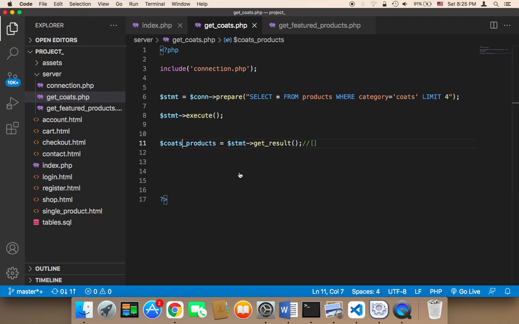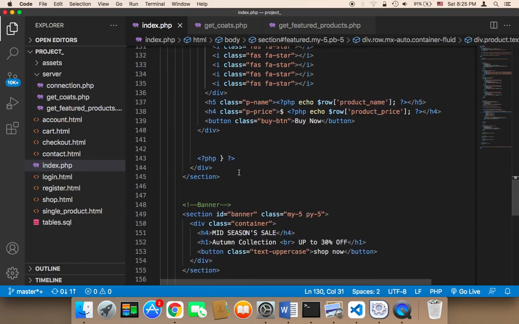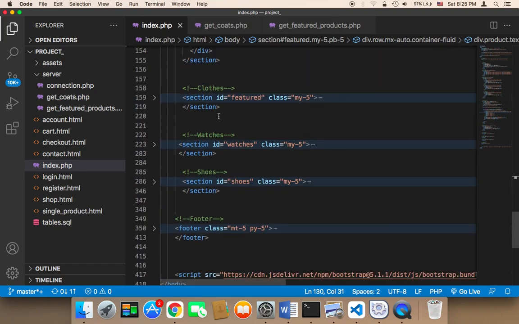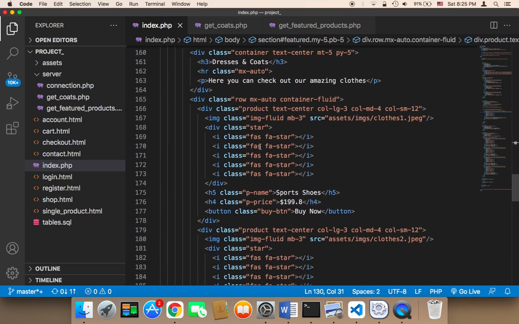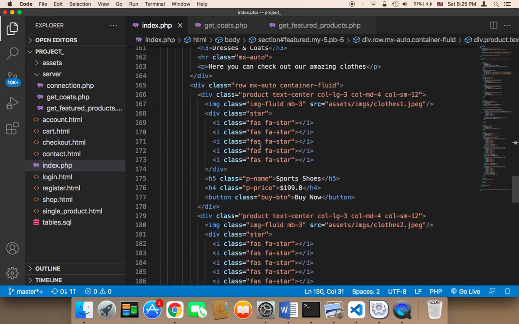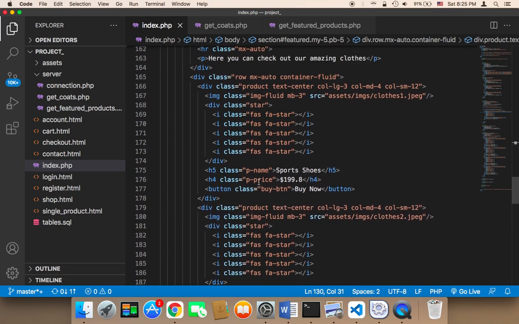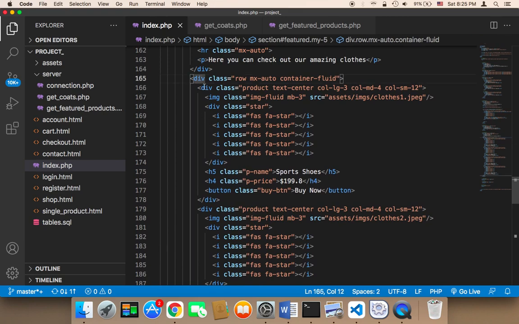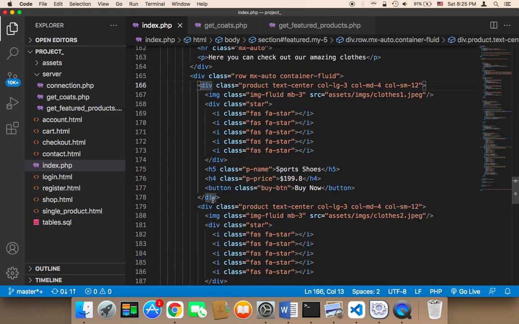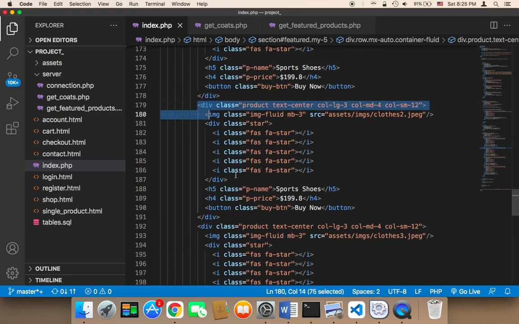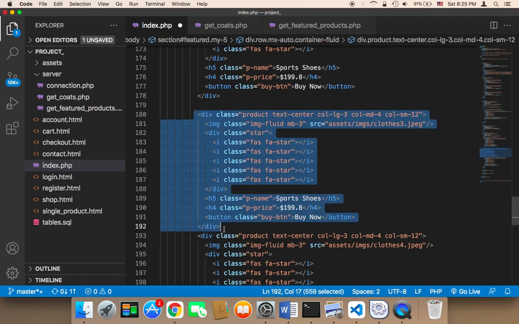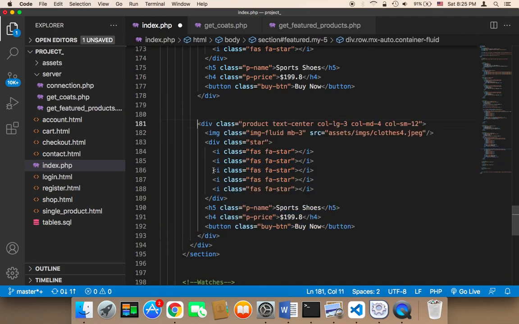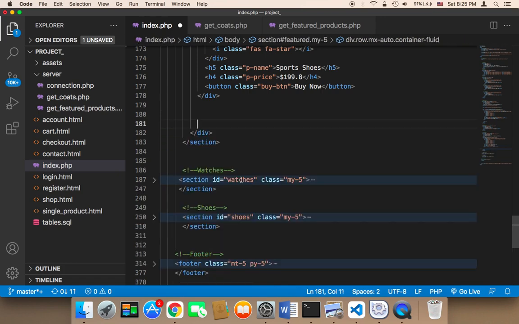Now in the index, we need to look for the clothes. I think the clothes has the codes. So we have the dresses and codes. We need to do the same as we did with the featured products. We need to remove all products and keep only one. So what I'm gonna do is keep this product and remove the other 3. So I'm gonna remove this and this and this. So we should have now only one product.